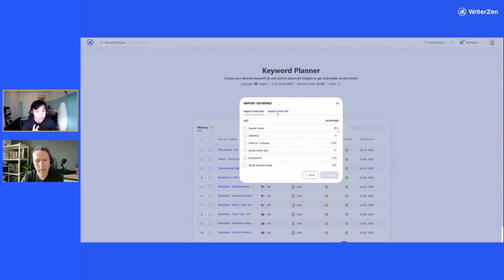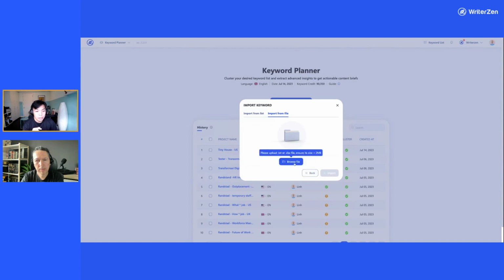The second way to do it is import from file. We now support TXT or XLSX files, which is an Excel file. Ensure the size is less than two megabytes. I'm sure most files like this would be under 2 megabytes. Click on it. I have an example here.